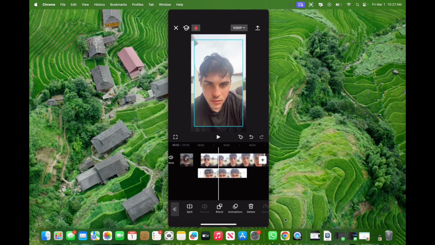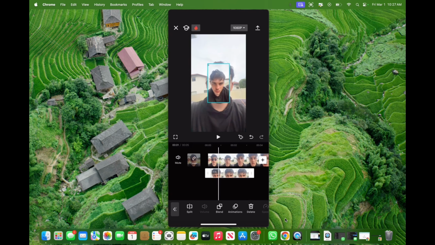And now we have added the photo, and we can mess with the photo size by just going onto the screen and minimizing it, and we can move it anywhere we want. Let's say I want it right here, minimize it a little bit more, bring it down.